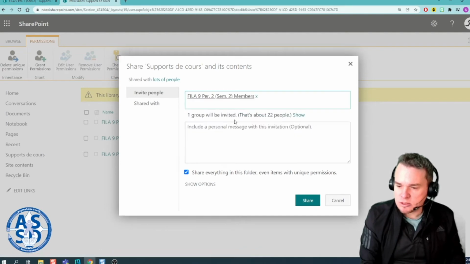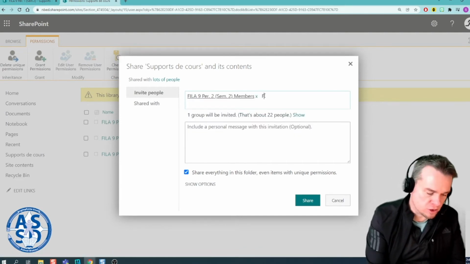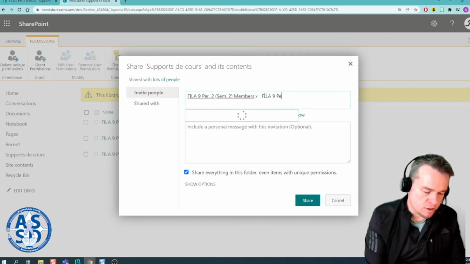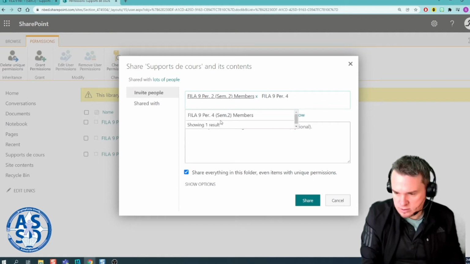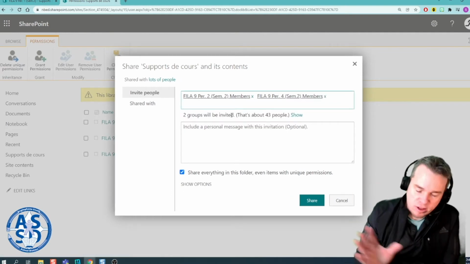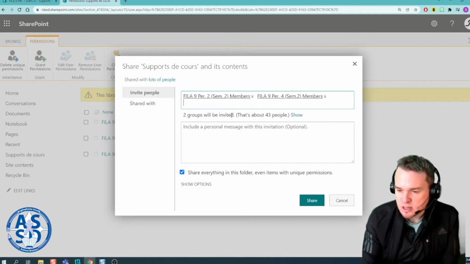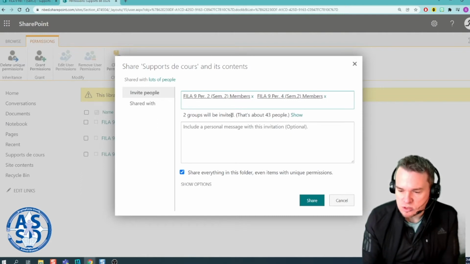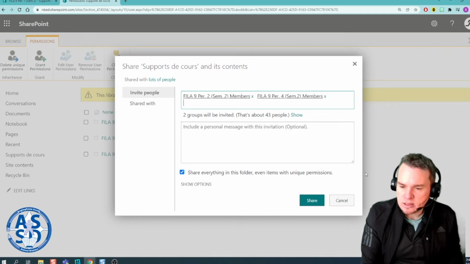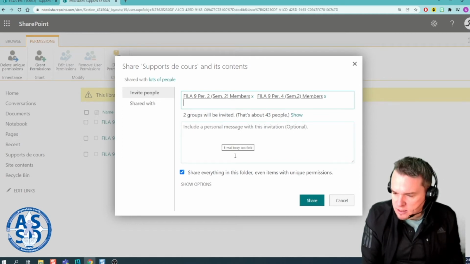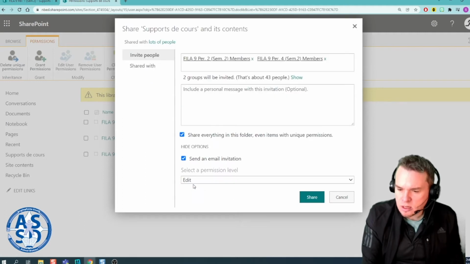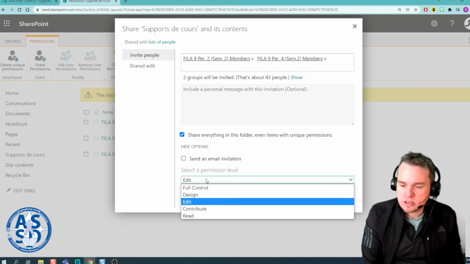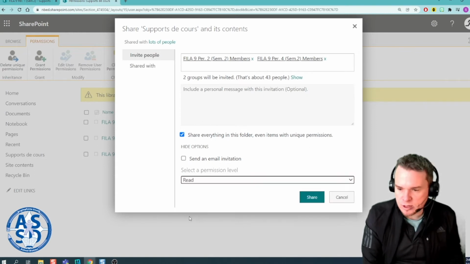So there it is. It will tell me how many people are in that group. I can go ahead and search for the next one, which is FILA 9, Period 4, Semester 2. So this will find other teams that are out there, so you need to make sure you are typing exactly your team. Have a good idea of how many members are in each team, so you'll make sure you're getting the right thing here. You don't want to send a message, so if you click Show Options, this is good because you can take away the email notification, and you can save yourself a step by only assigning them read only.